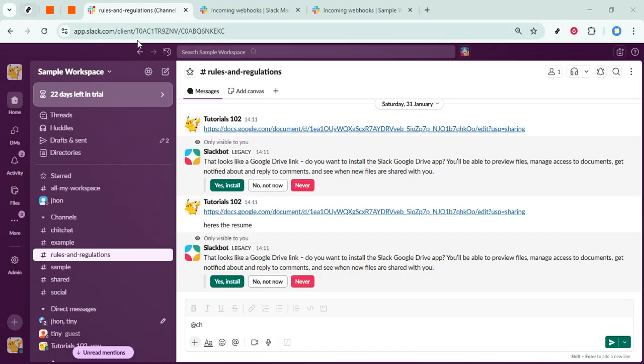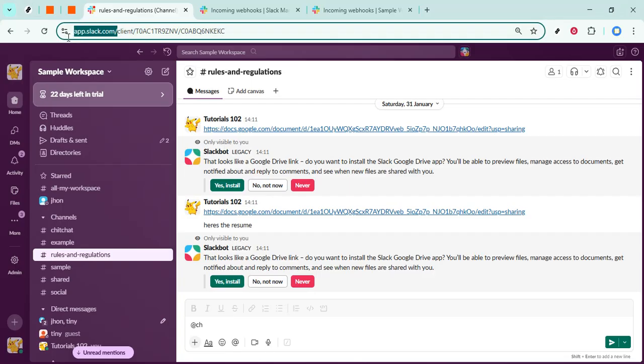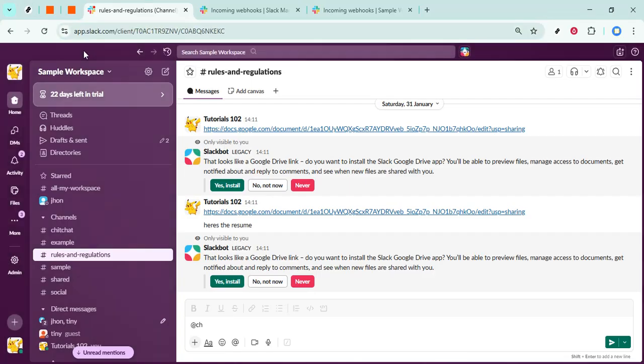Start by opening app.slack.com in your browser and signing into the workspace where you want messages to appear. Make sure you have permission to install apps in that workspace. If not, you may need an admin to approve the installation.